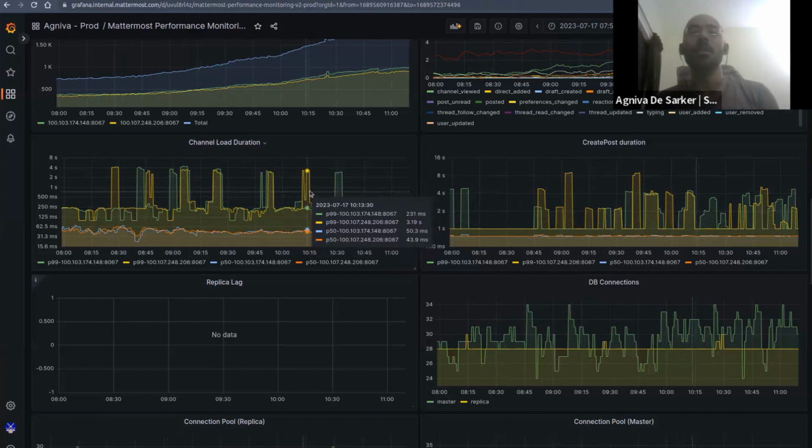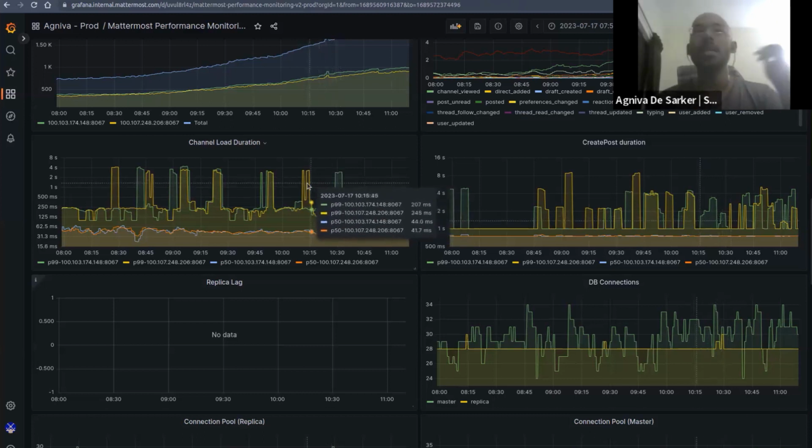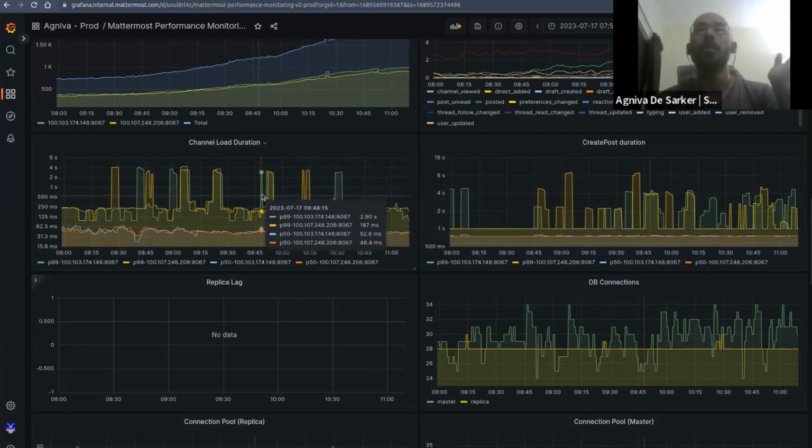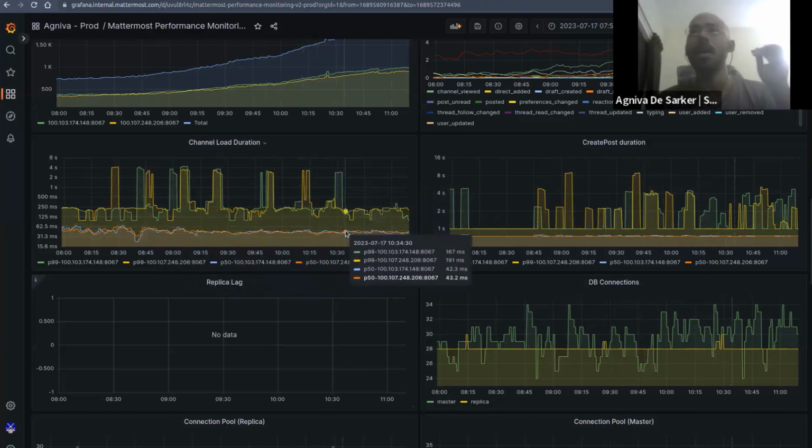We know that ServiceNow is a large database. By now it has around 15 million. So it can take some time. There are periodic spikes, but P50 looks more or less healthy. So it's okay.